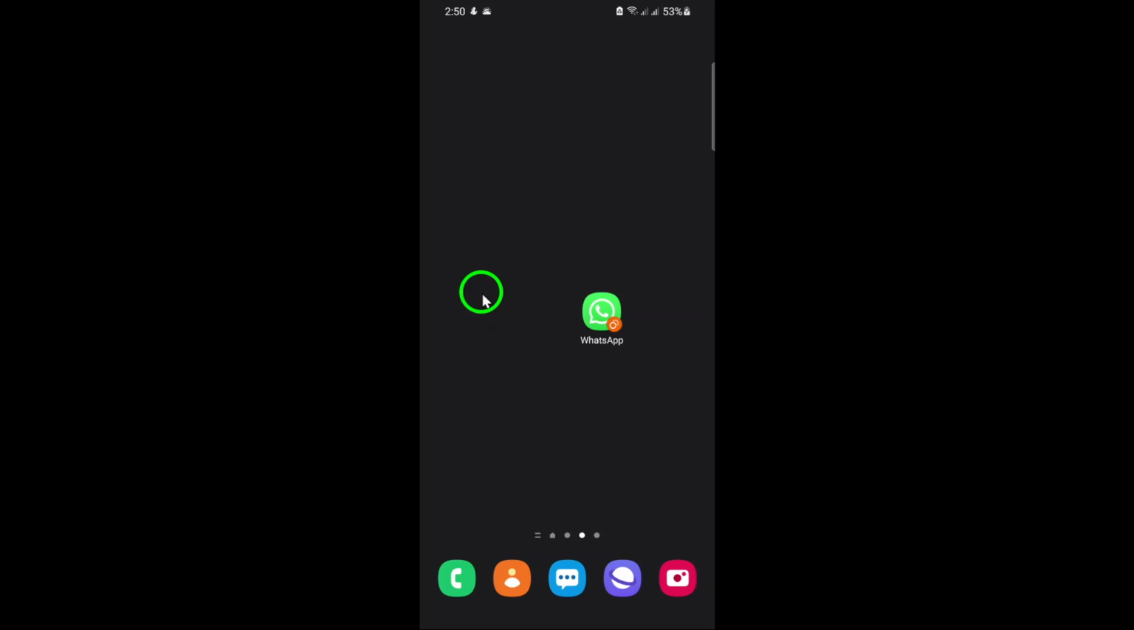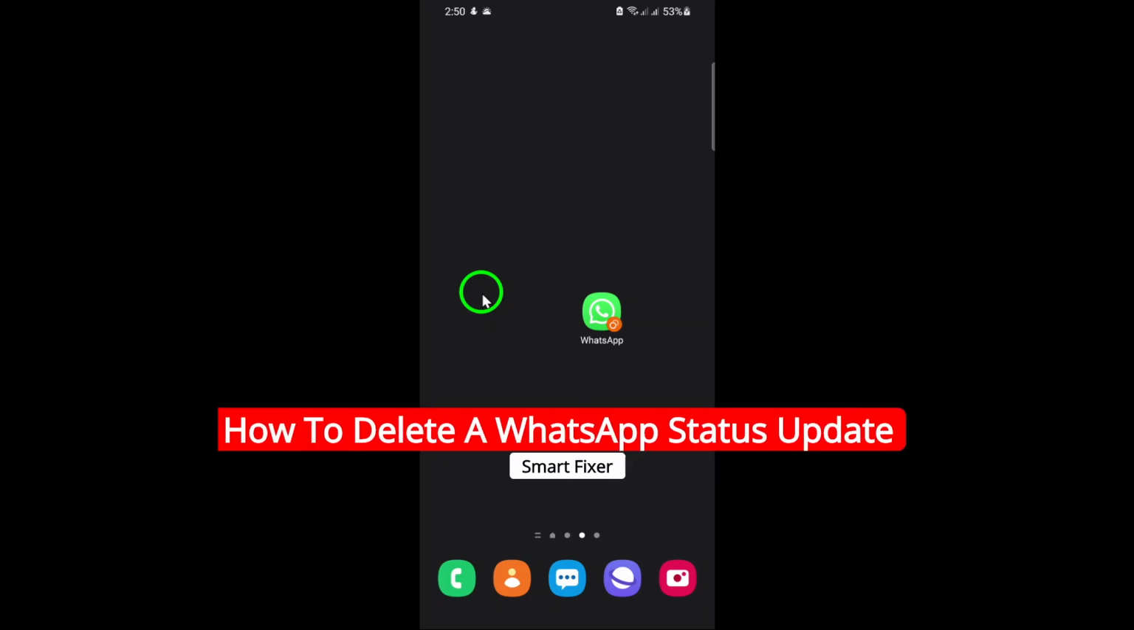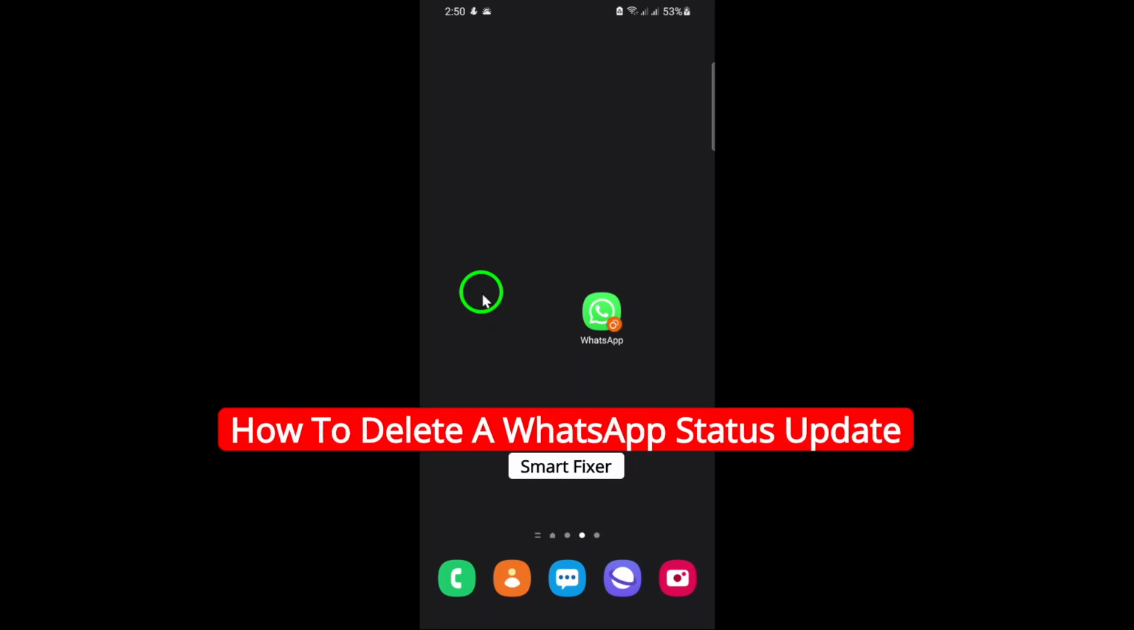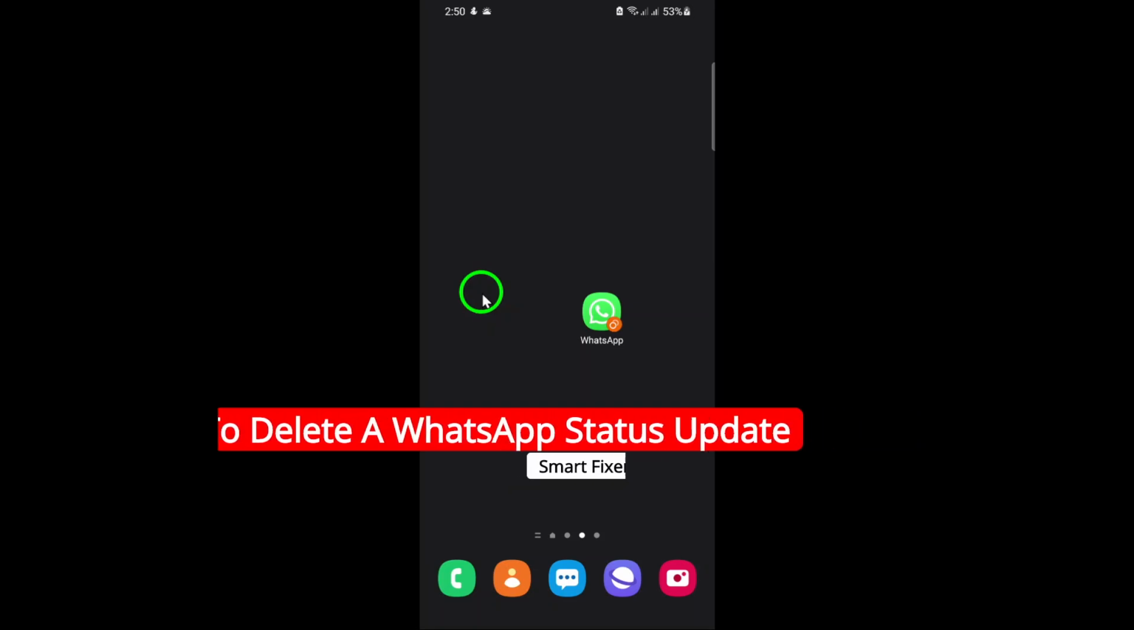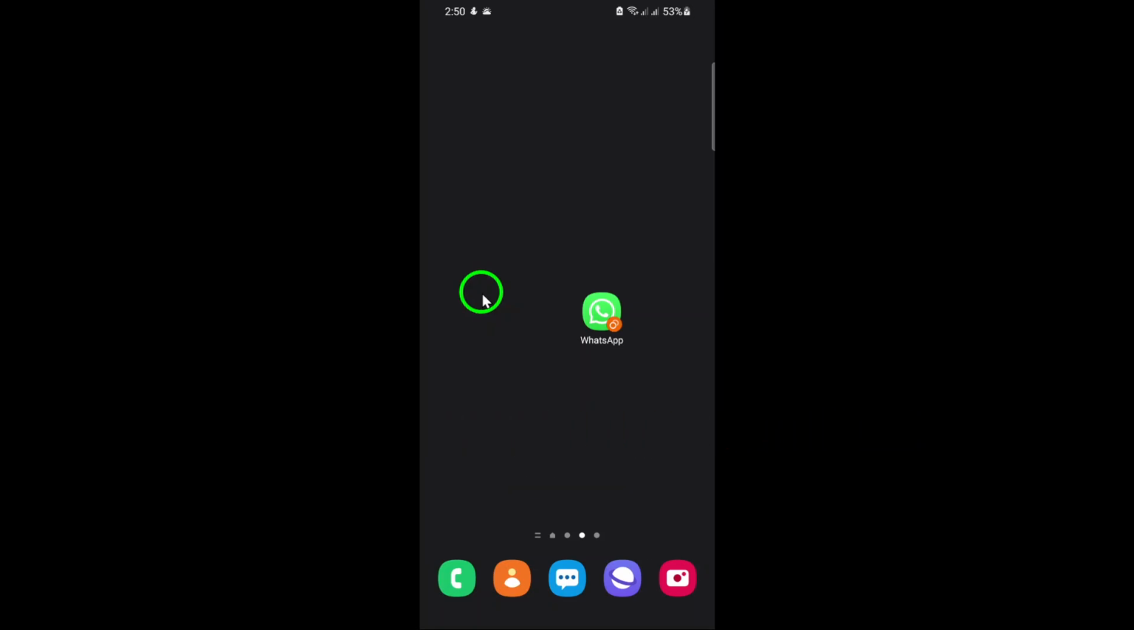Welcome to this step-by-step guide on how to delete a WhatsApp status update. Whether you've posted something by mistake or simply want to remove an update, this tutorial will walk you through the process quickly and easily. Let's get started.